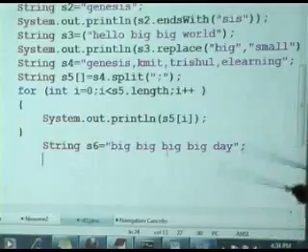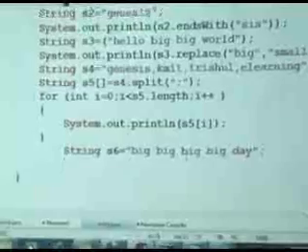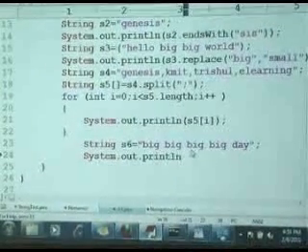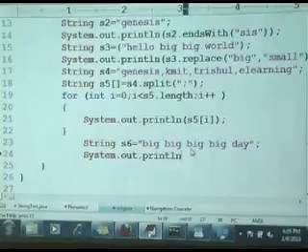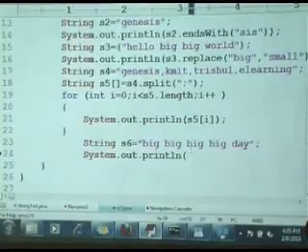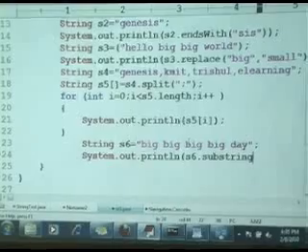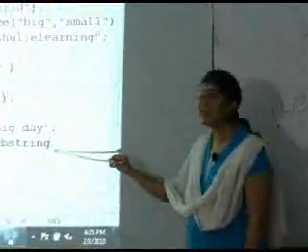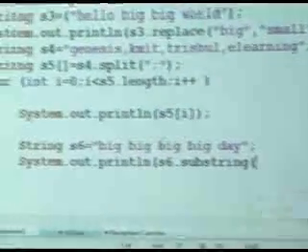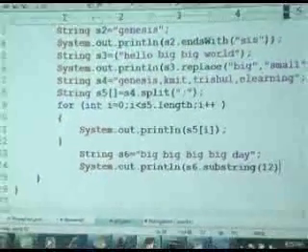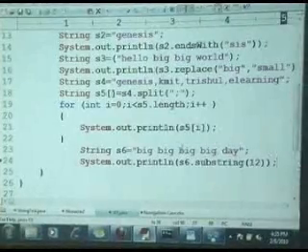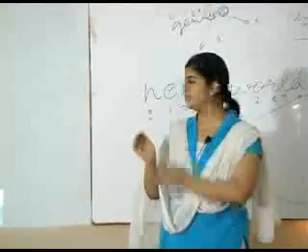So what I would do is say System.out.println s6.substring. I want to print only big day. So please take a substring from index number 12. Just give a 12 over here. And now print this. So instead of a big string, I want a small string. I am taking a substring of it.